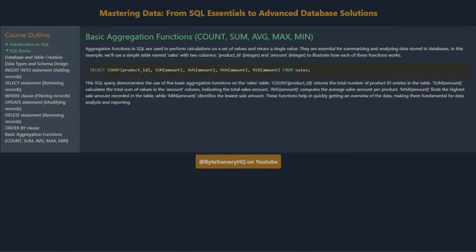Basic aggregation functions: count, sum, AVG, max, min. Aggregation functions in SQL are used to perform calculations on a set of values and return a single value. They are essential for summarizing and analyzing data stored in databases. In this example, we'll use a simple table named sales with 2 columns, product ID, integer, and amount, integer, to illustrate how each of these functions works.